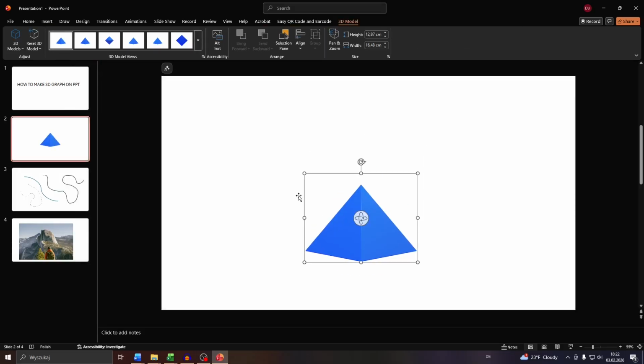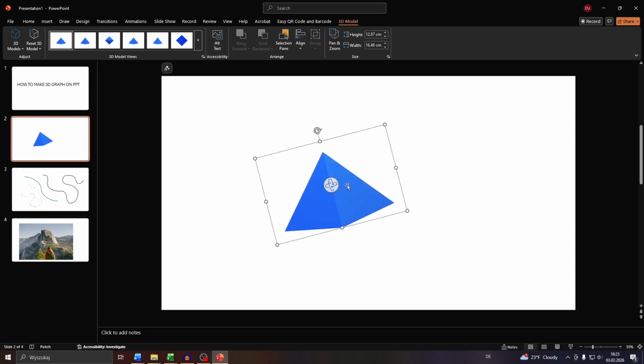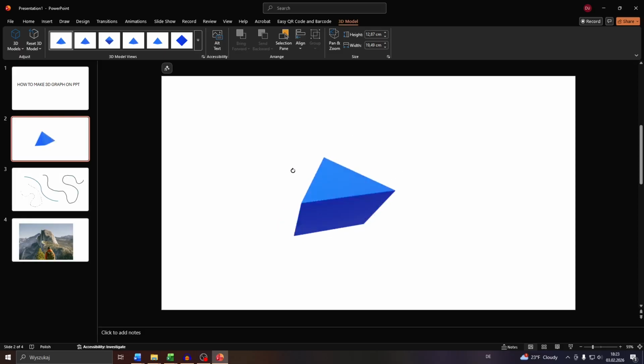So now you can customize it and edit it. For example, you may rotate it, you may resize it, you may rotate it that way. Since this is a 3D shape, you can rotate it like that using that handle here in the middle. And then you may use one of these 3D model view presets here.